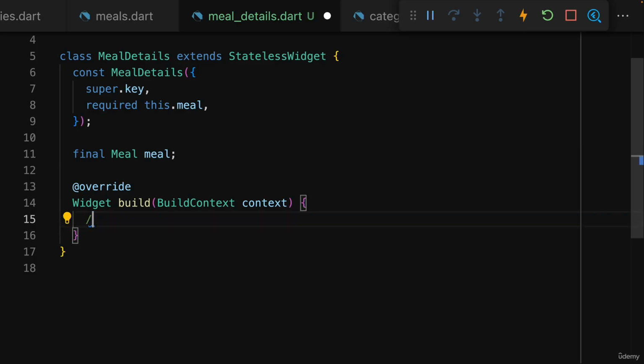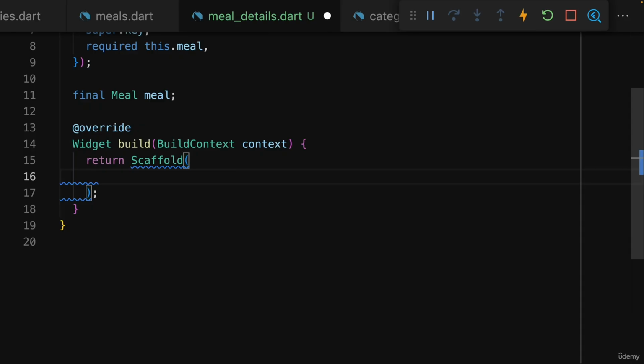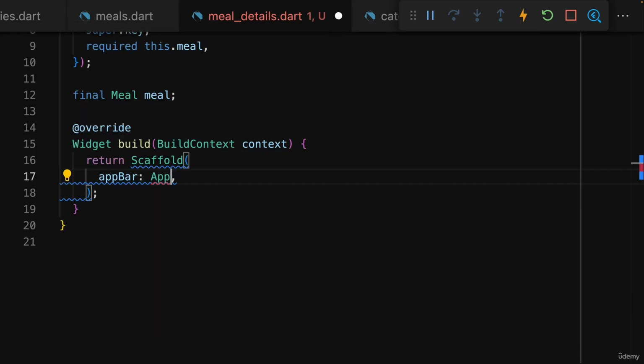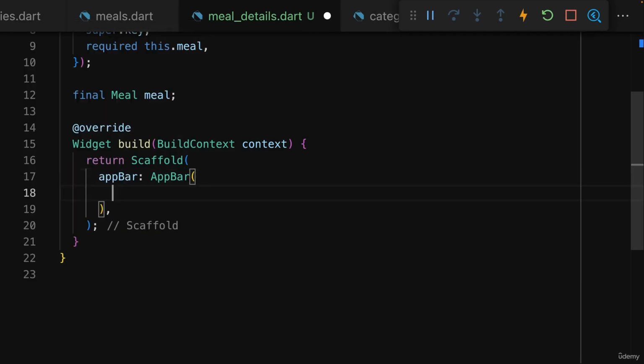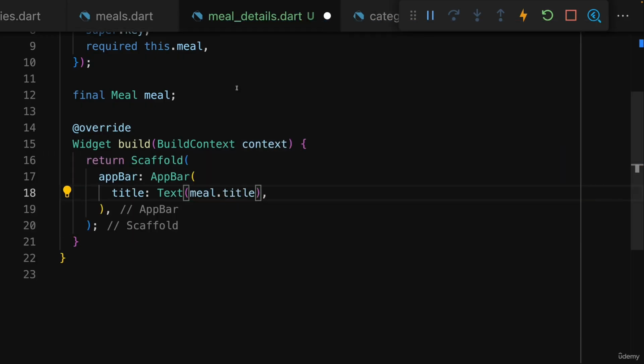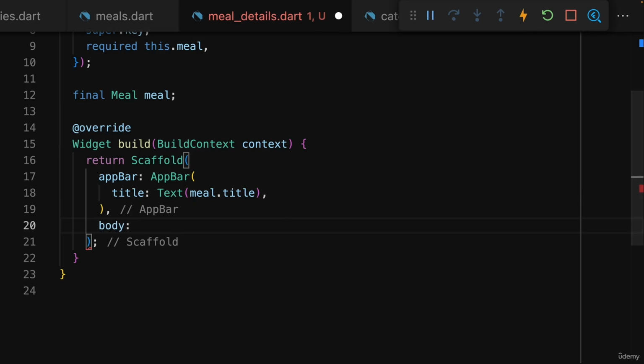Now that we got that meal, we can return our scaffold here because we have a brand new screen, as mentioned. And in this scaffold, I want to have an app bar using Flutter's app bar widget, where the title is set to a text widget where I output the title of the meal that was selected, so of this meal here. Now, besides the app bar, we of course also have a body in that scaffold. And for the moment, as mentioned, it's enough if we simply output the image of that meal here.